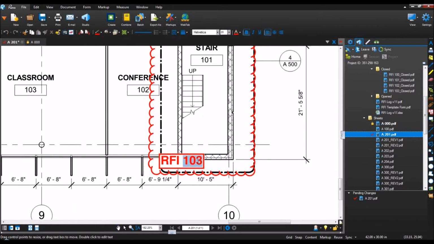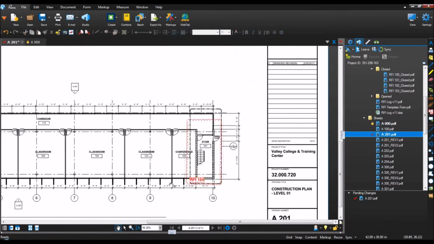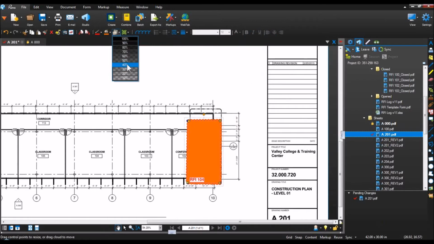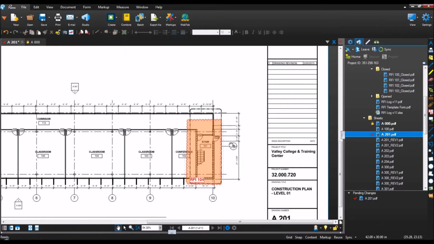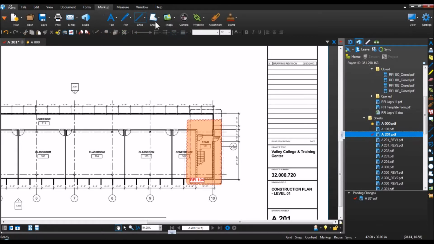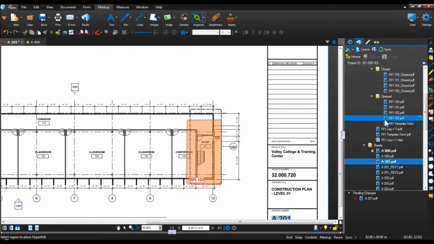But I'm going to come in here and change this to, let's just call this RFI 104, for example. And we're going to hyperlink a new RFI to this. But just to show you exactly what's happening, I'm going to change the color on this just so we can have this stand out a little bit better when we toggle back and forth between drawings. So I've got RFI 104 here, and I want to add in a hyperlink. So I'll come back up here to Markup and Hyperlink. And what I'm going to do is open up RFI 104.